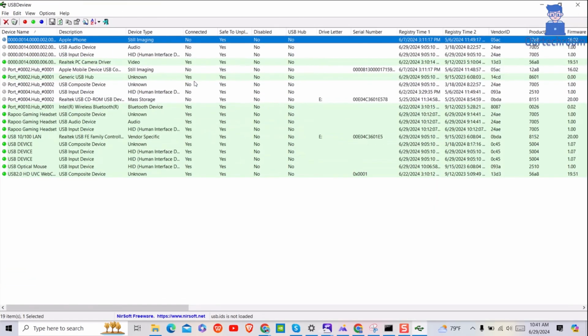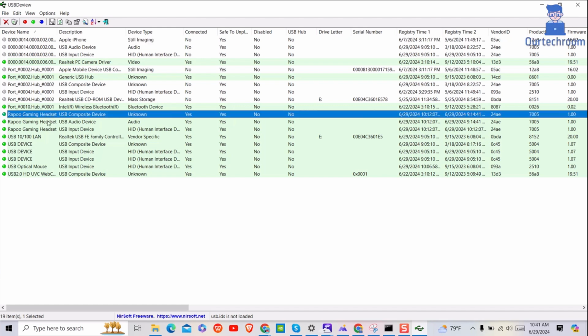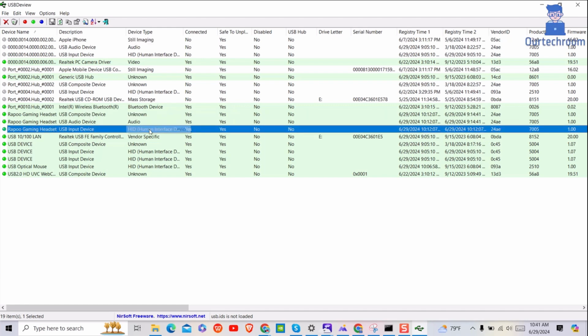This main window displays all USB devices that are currently and previously connected to your computer. Here you can see this is my headset connected in one of the USB ports. This is the time when this headset was connected while the computer is on. This green signal denotes the device is connected. And you can see the registry time here.